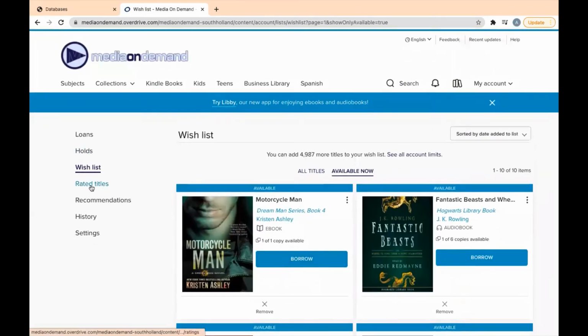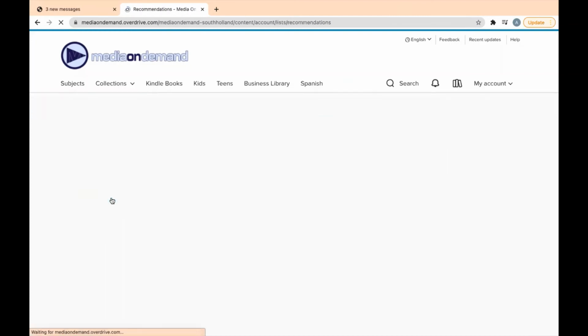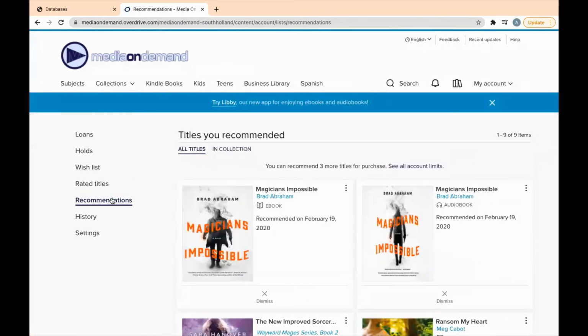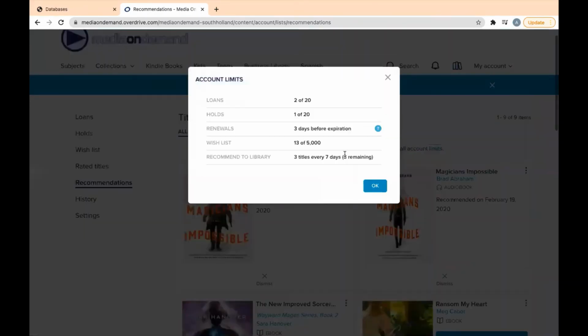And then rated titles. I haven't rated any of my titles, but once you've rated them and begun rating them, this is where they'll be. Recommendations are the exact same. And then you can actually see your account limits from here.